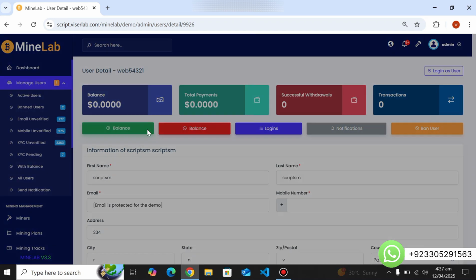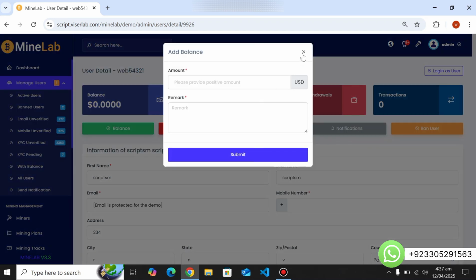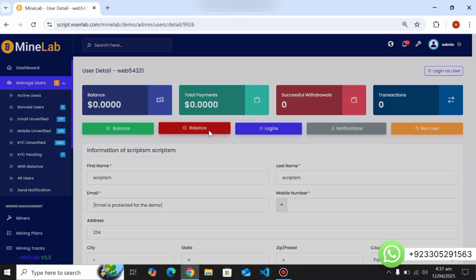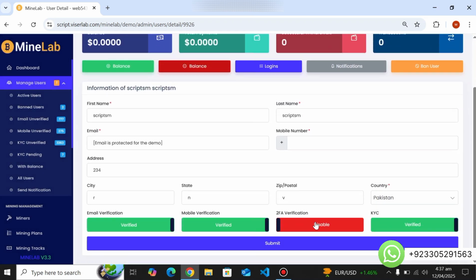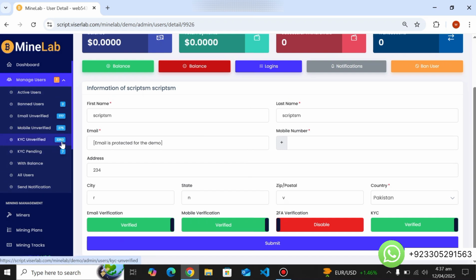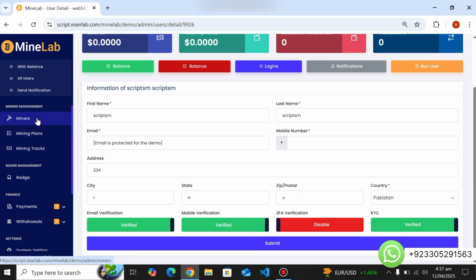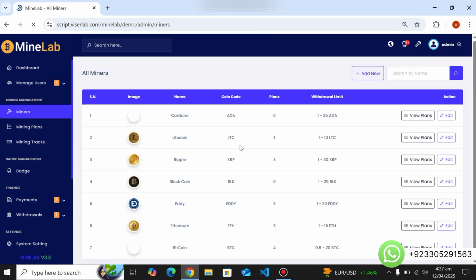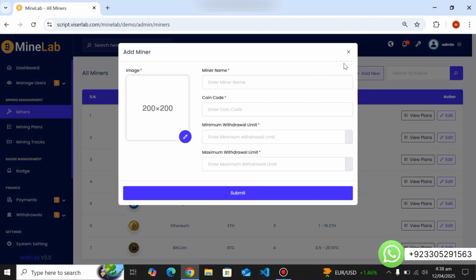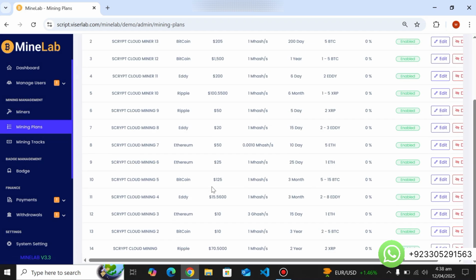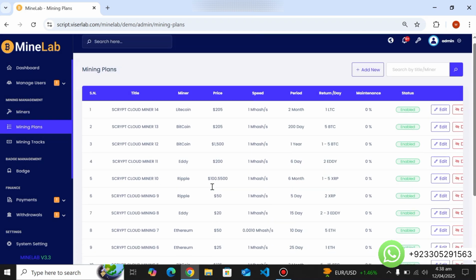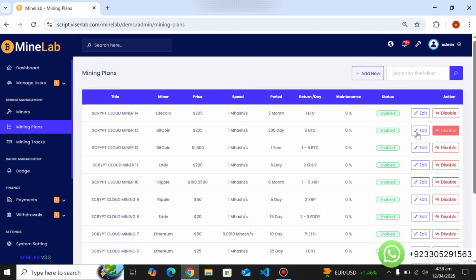Here if admin wants to add balance to any user account, admin can add balance or subtract balance from the user account from here. Admin can ban the user, admin can log in as the user, and admin can verify KYC and all these things. Here, if admin wants to create miners like a BTC miner or Ethereum miner, admin can come here and create a miner for the website. From here we will create the mining plans. Currently there are 14 plans already. If you want to disable them, you can do that.